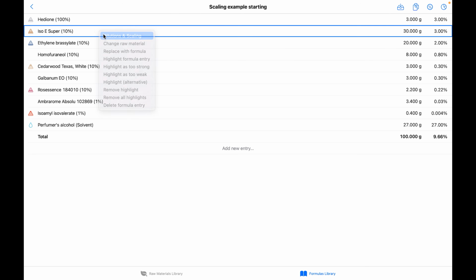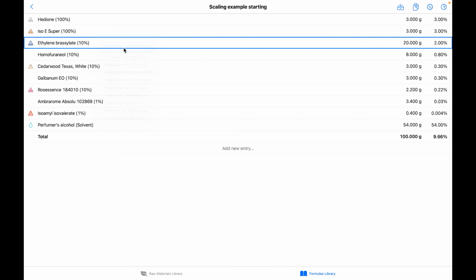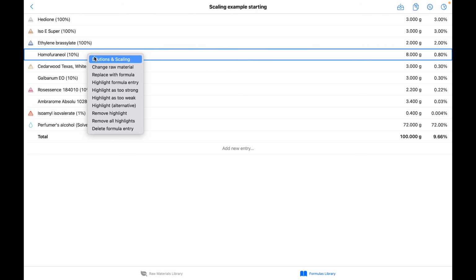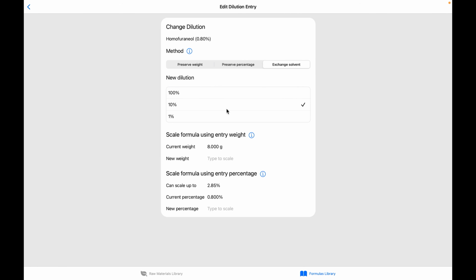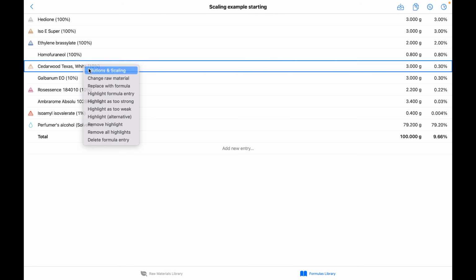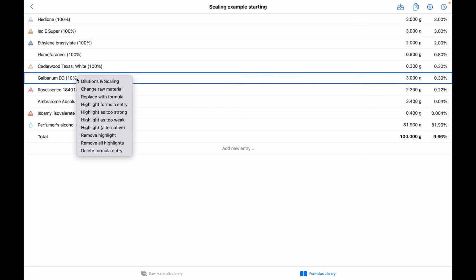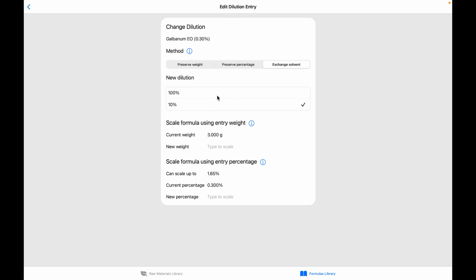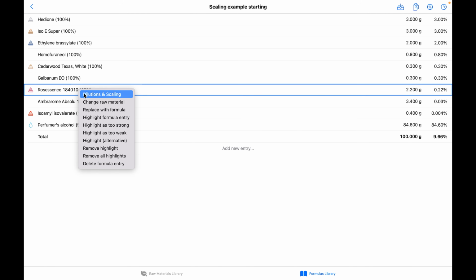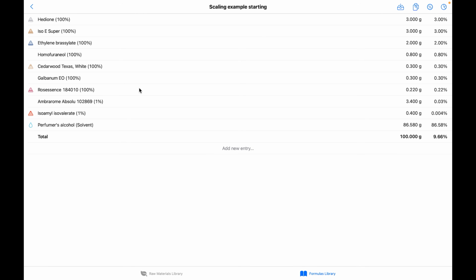So we're going to repeat that process with the Iso E Super, exchange solvent to 100%, ethylene brassylate, again dilutions and scaling, exchange solvent, make it 100%. Same thing we can do for the homofuranol, exchange solvent and make it 100%. Then we can do the same for the Texas cedarwood, exchange solvent 100%. We can do the same for the galbanum, exchange solvent, make it 100%. And if you want, we could do it for the rose as well. Why not? Let's do it for the rose. So exchange solvent, make it 100%.